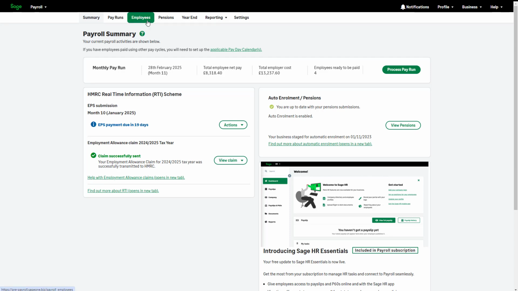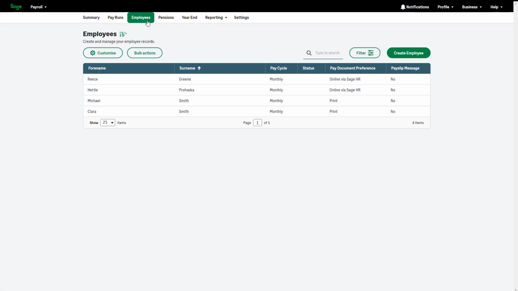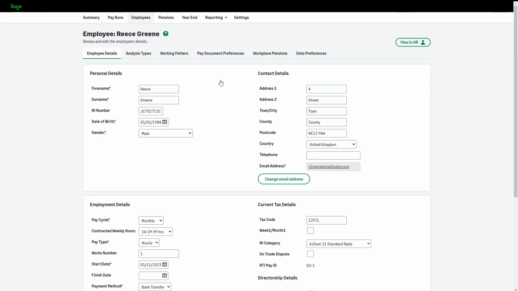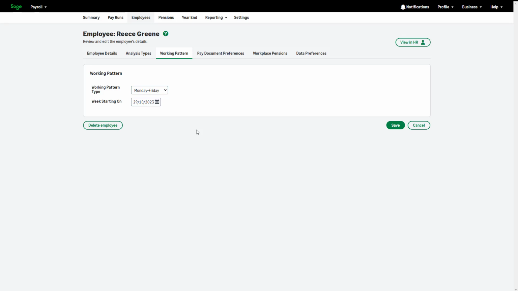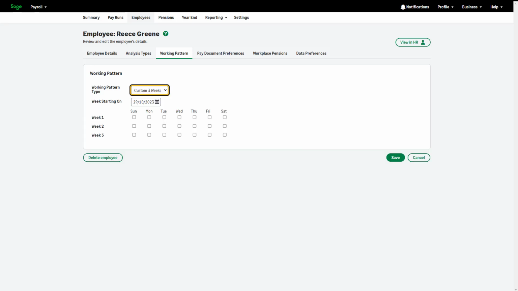To do this, navigate to Employees. Select the relevant employee and then click Working Pattern. The default working pattern is Monday to Friday. If the employee's working pattern is not Monday to Friday, use a custom working pattern. If the working pattern repeats every 2, 3, or 4 weeks, select the relevant option. Enter the start date of the working pattern. This is always a Sunday.